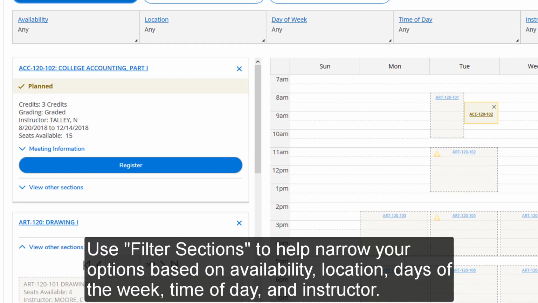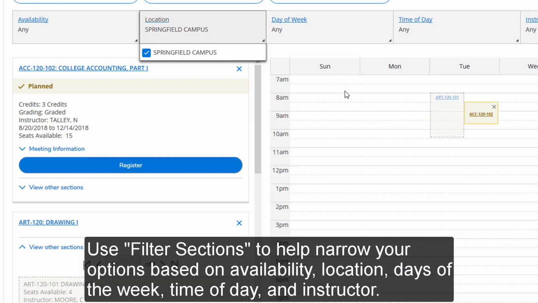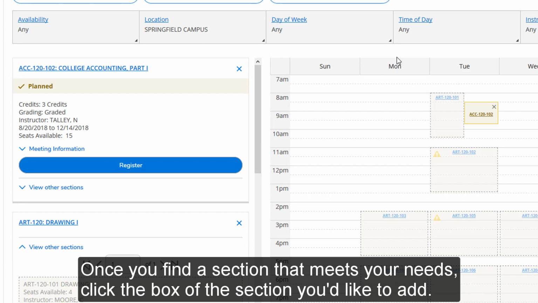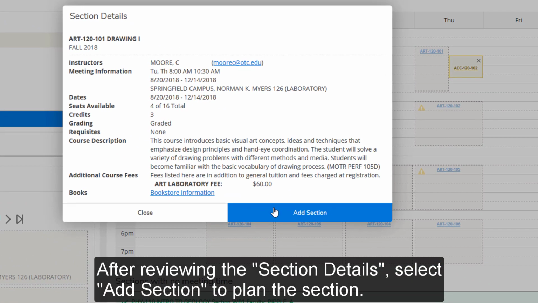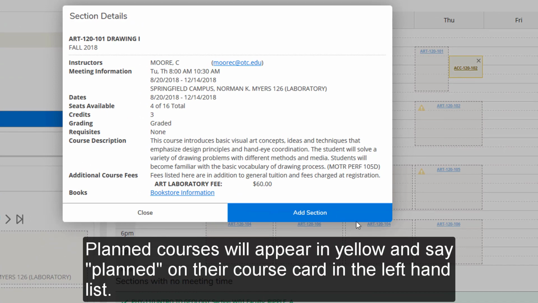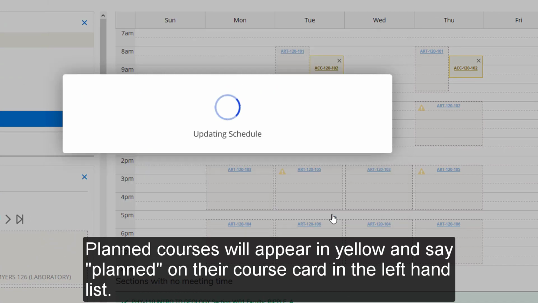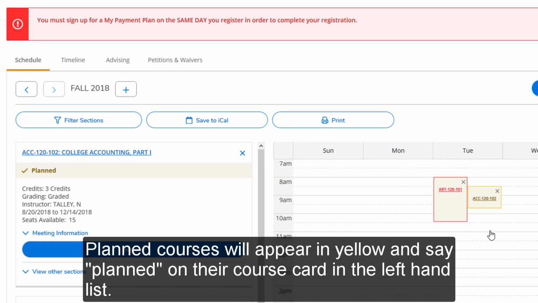Use Filter sections to help narrow down your options based on availability, location, days of the week, time of the day, and instructor. Once you find a section that meets your needs, click the box of the section you would like to add. After reviewing the section details, select Add Section to plan the section. Planned courses will appear in yellow and say Planned on their course card in the left-hand list.